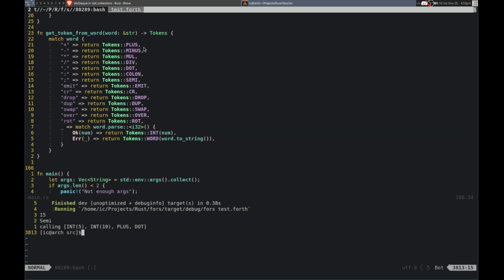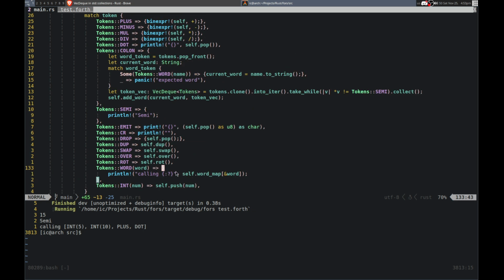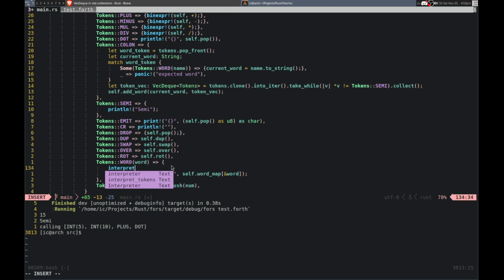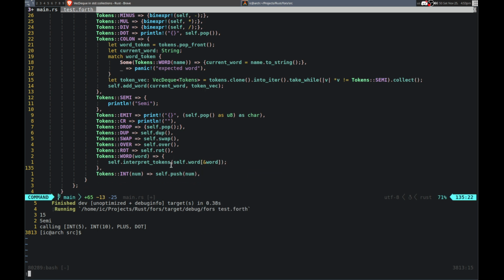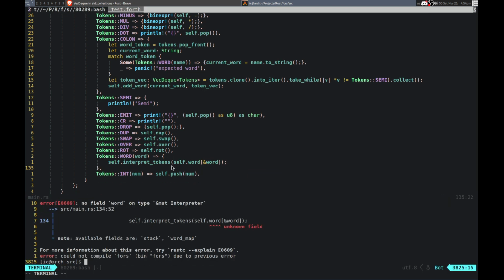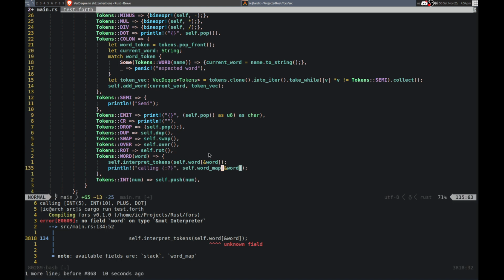So now I think we can just call this when we encounter this. Can try it. Right, so just self.interpret tokens, and just pass that. So I do need to add some checks to make sure, but, so, self.word. Right, so why is that word map? My bad.